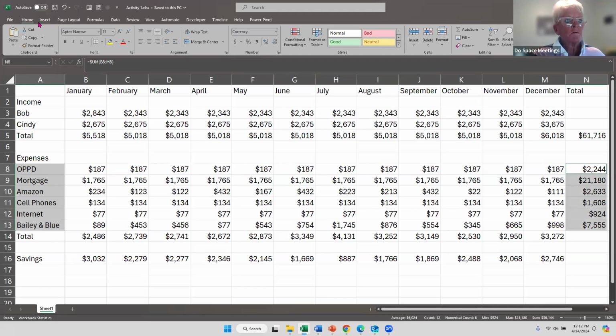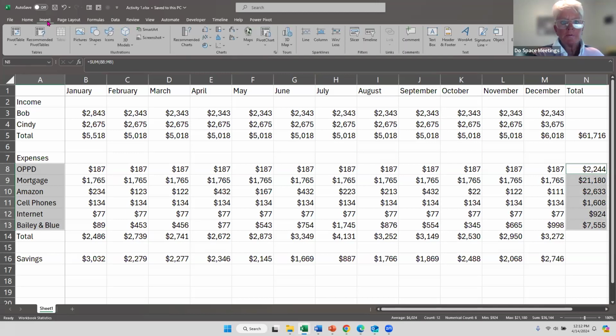Now, I'm going to move over to the insert ribbon, and on the insert ribbon, we have what's called charts. Underneath those charts, you have several different options. It can be really confusing. So this is what I always do. I click on recommended charts.